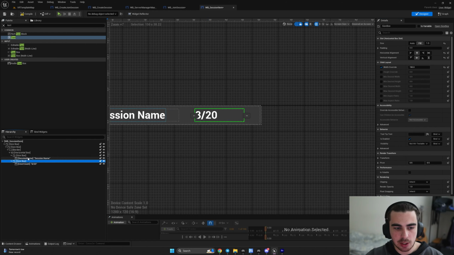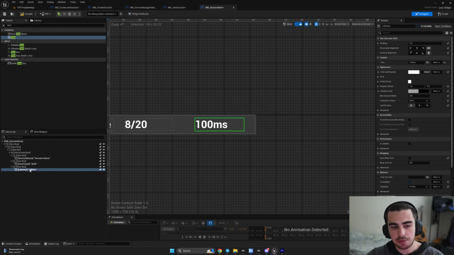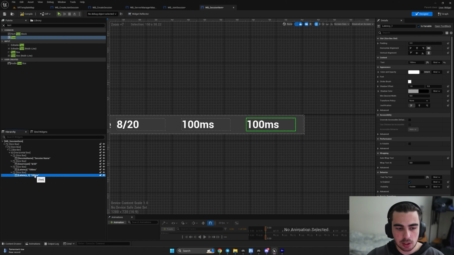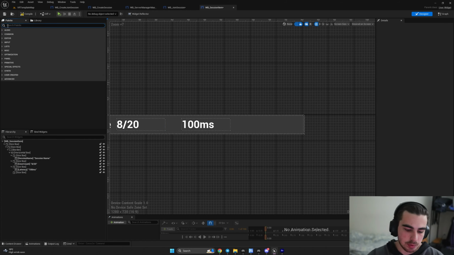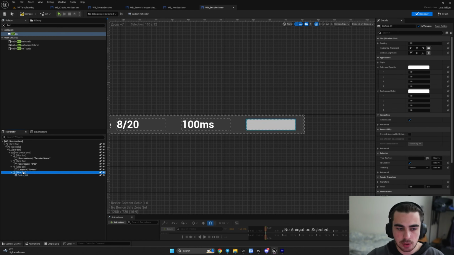Afterwards, we can duplicate our another size box, and our text we can rename to latency. So it will show our ping, and make sure it's a variable too. And here I can put 100 milliseconds. And afterwards, we create another size box. And here, instead of text, now we'll have a button. So I will take a button and put it here. So we can make this button fill all the space.